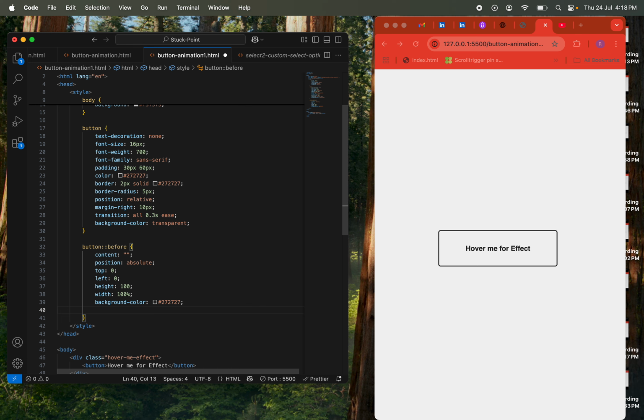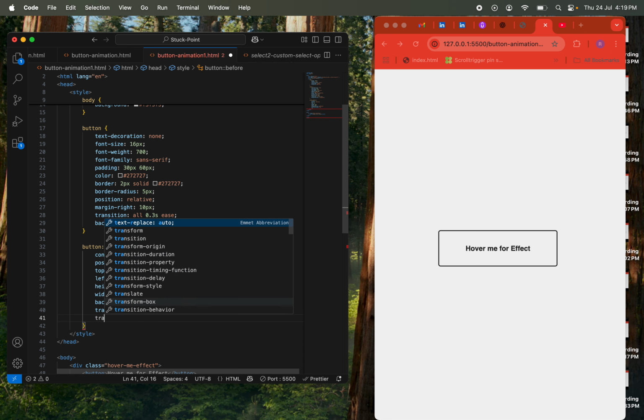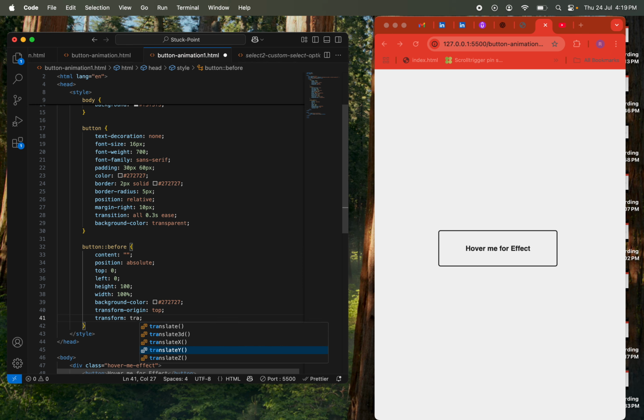So now, in the starting we have seen that the hover effect is coming from the top. So we have to set our transform origin to top, so that the effect will come from the top, and that is vertically up, so we have to translate it vertically 100%.